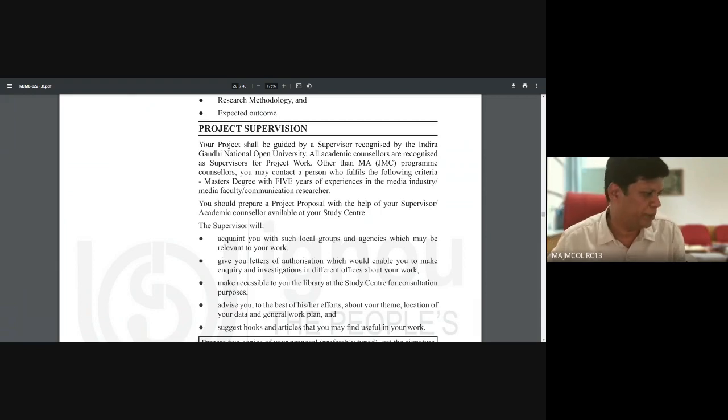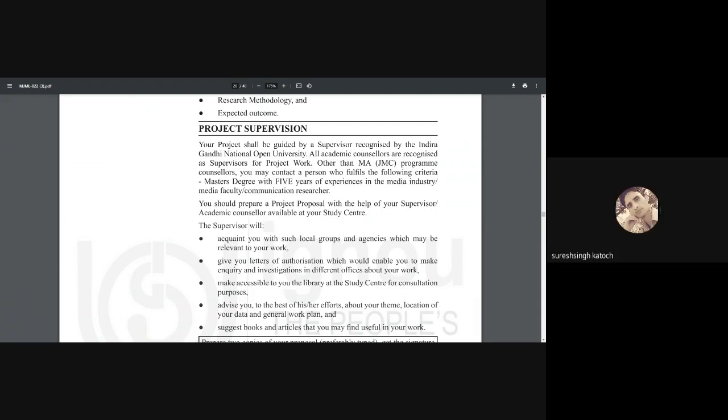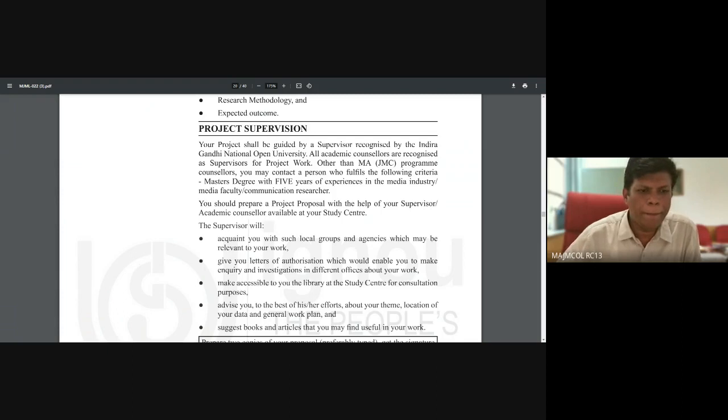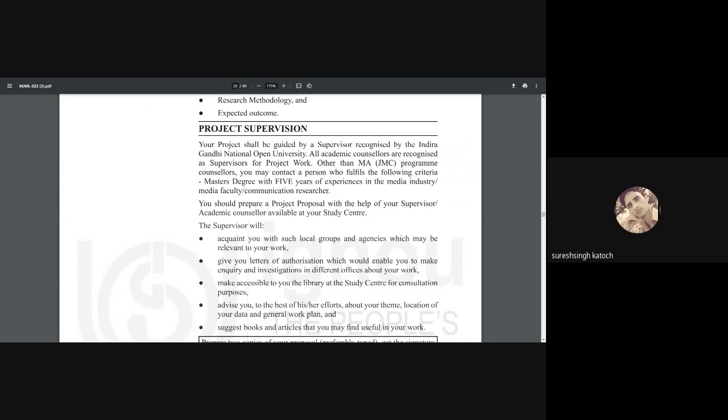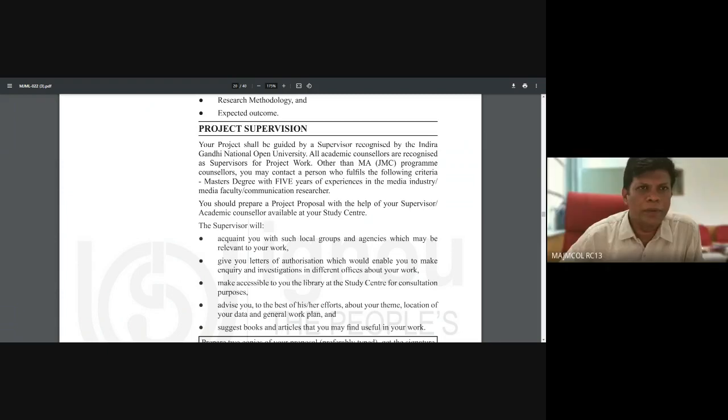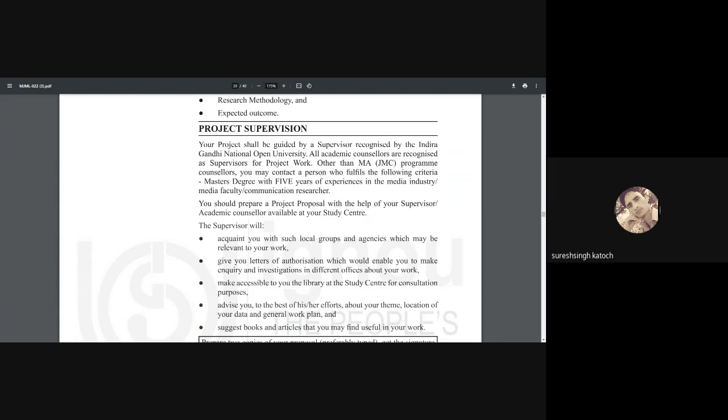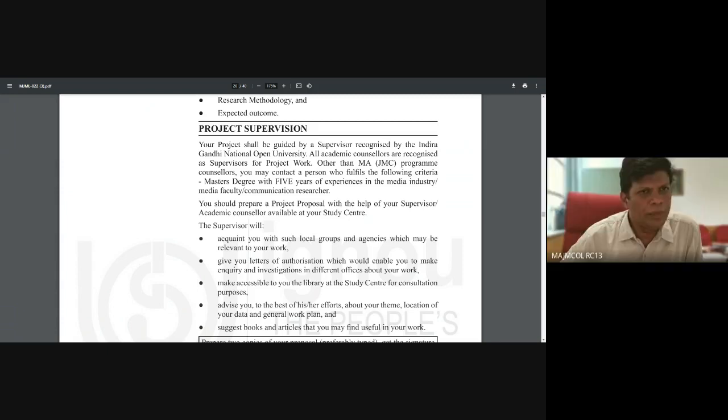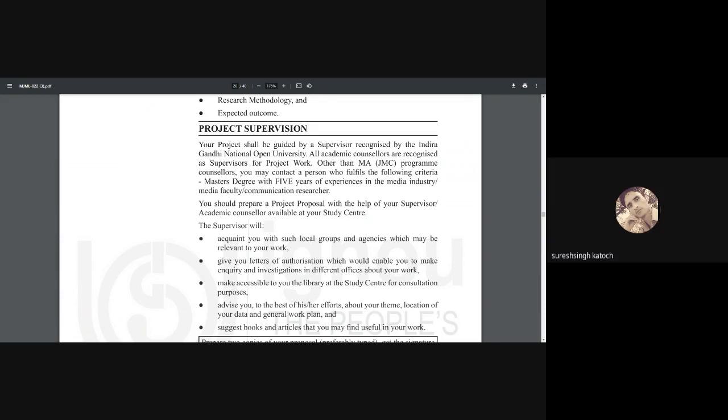Excuse me, sir. Sir, can't we prepare these research proposals on our own? No, the supervisor is mandatory. This is a university rule, Suresh. It's not my rule. It's a university rule. Okay, okay, sir.